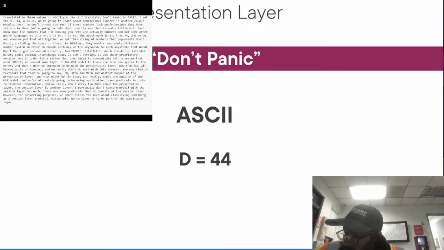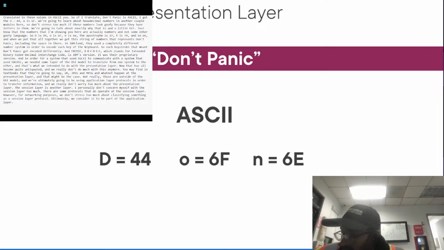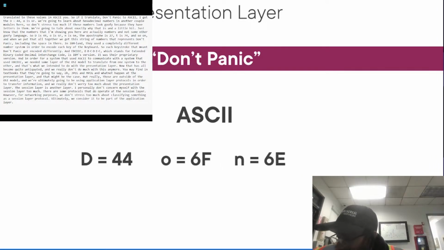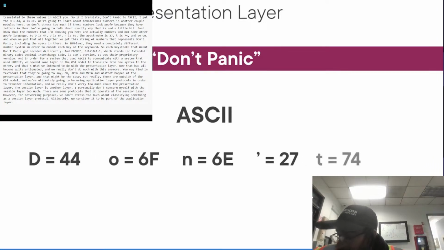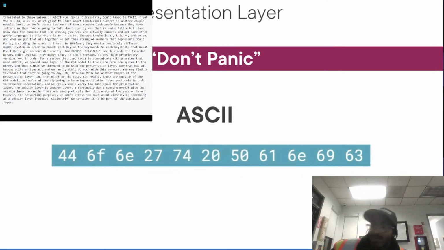So if I translate "don't panic" to ASCII, I get the D is equal to 44, lowercase o is 6F. We're going to learn about hexadecimal numbers in another couple modules here. So don't stress too much if these numbers look goofy because they have letters in them. We're going to talk about exactly why that is in a little bit. Just know that the numbers that I'm showing you here are actually numbers and not some other goofy language. So D is 44, O is 6F, N is 6E, the apostrophe is 27, T is 74, and so on. And when we put that all together, we get this string of numbers that represents "don't panic," including the space in there.